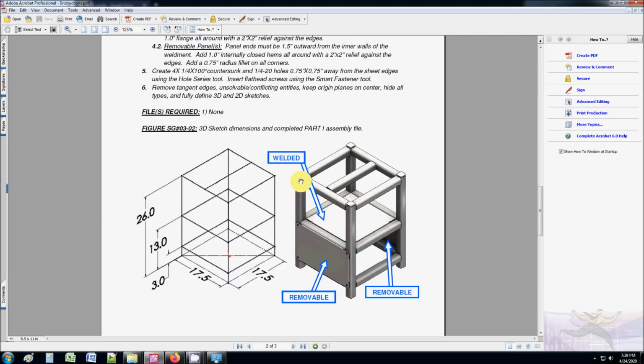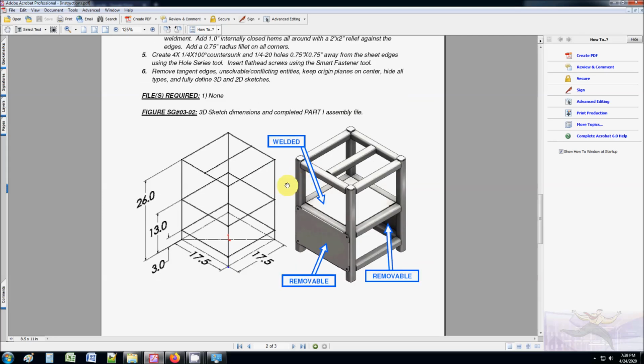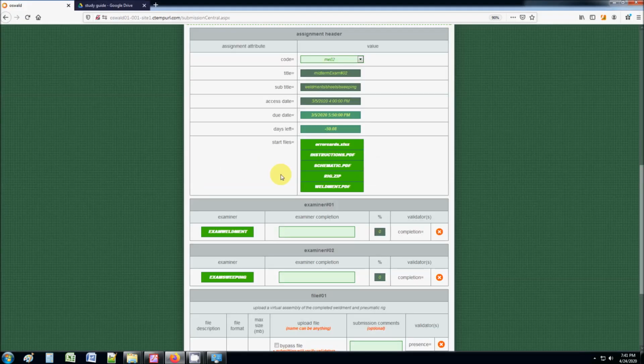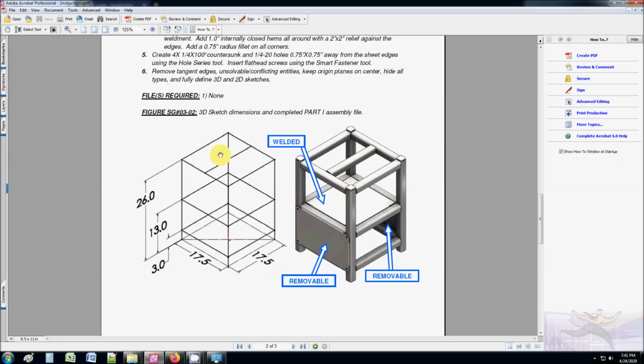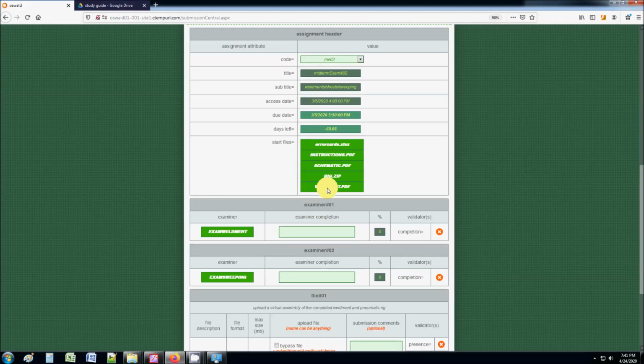It's gonna first start out with a 3D sketch. The 3D sketch is gonna be located here. When you click this button, it's gonna show you a 3D sketch similar to this. So you're gonna start out by creating a new part, and you're going to build a 3D sketch per the screenshot that's going to be provided during exam day on this button.